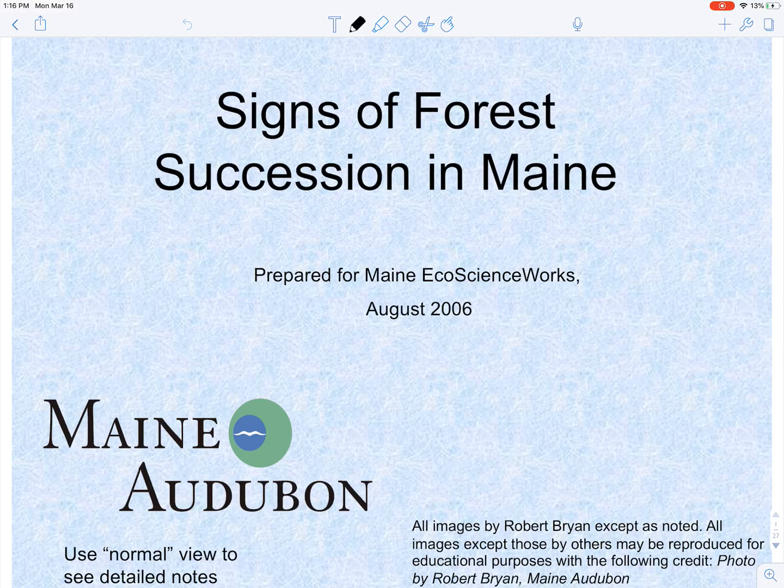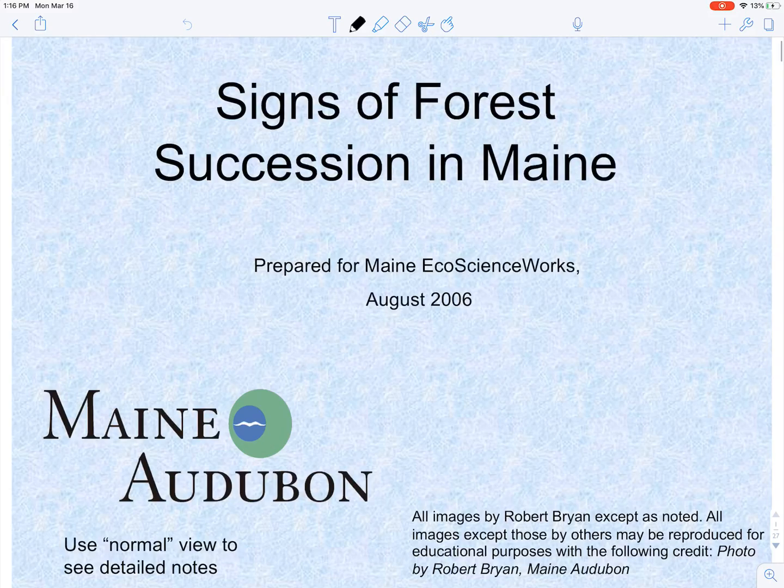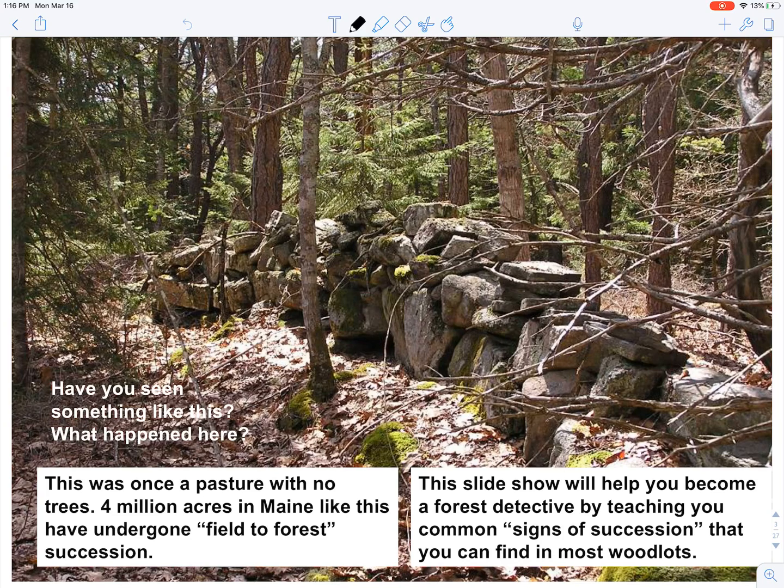Let's talk about forest succession today and think about areas around the state where we see this already. I got this slideshow from Maine Audubon. It works great for this concept, so I just tend to use it. Right off the bat, as we walk around the Maine woods, many of you who have spent some time in the woods have seen this.